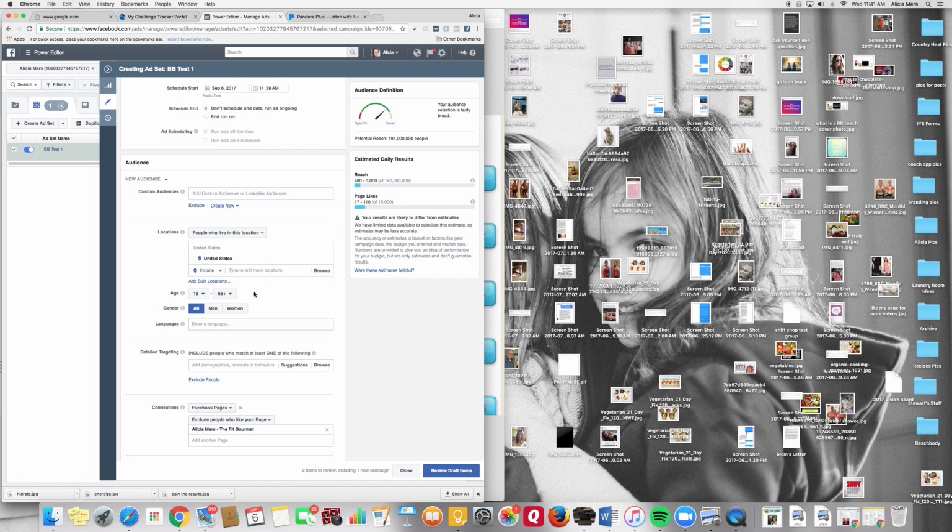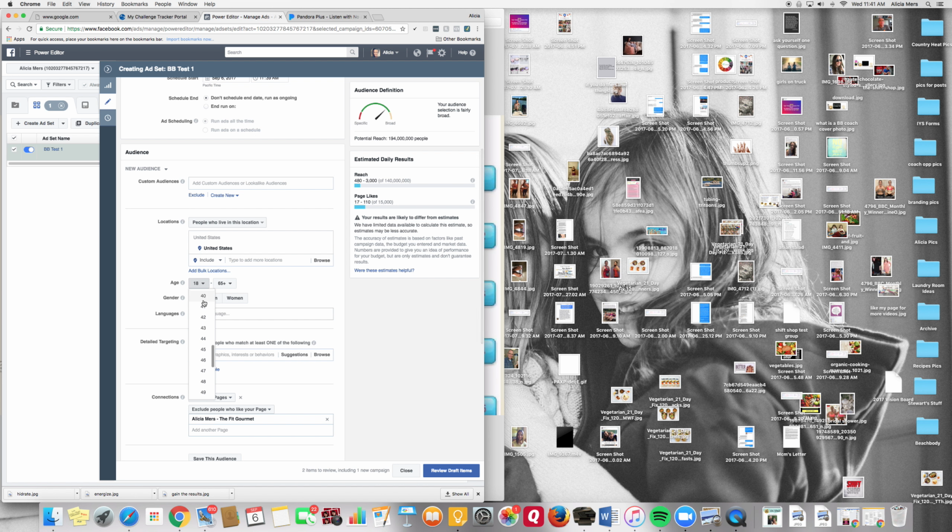Okay, then we're going to come down to age. We recommend doing 25 to 44. You know, people have tested different age groups as well, and you can do that if you want, but this has been the best range that we have found. And if you're a woman, test it to women. If you're a man, you can test it to men, or you can test it to women if you like.